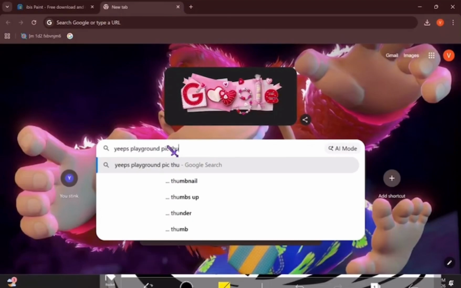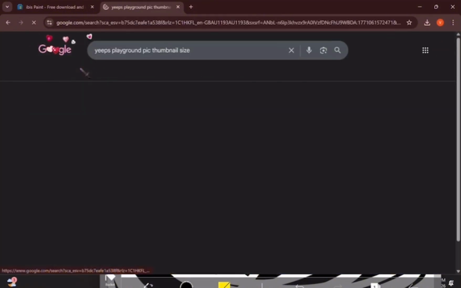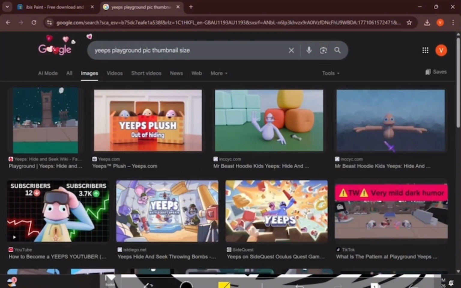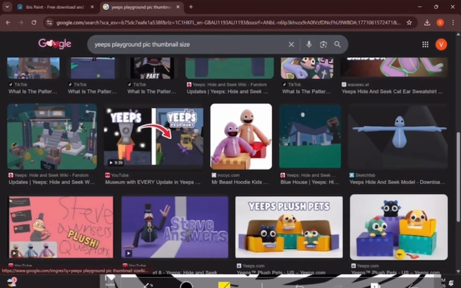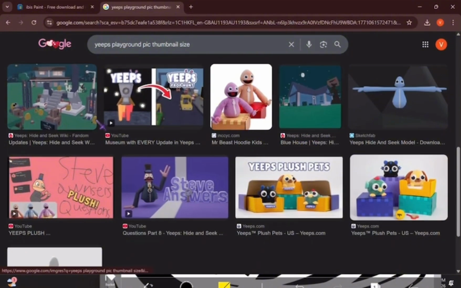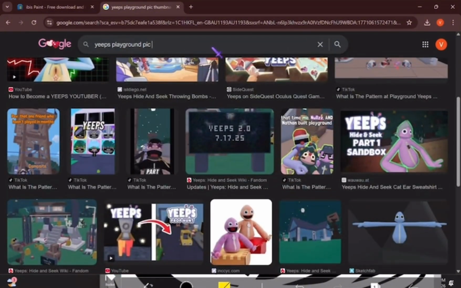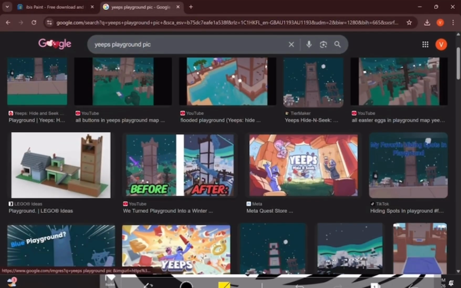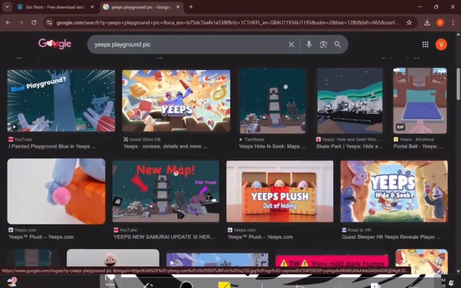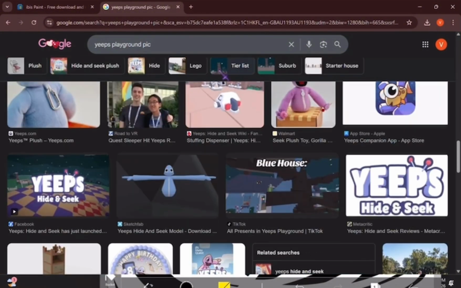pic. Thumbnail size. Right, you go to images. We'll have to find something good for like the size of a thumbnail. So most of these are the size. So we would choose, there isn't any that I can find, so I'll just do this. And time lapse of me trying to find one.